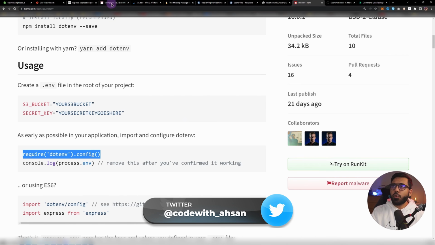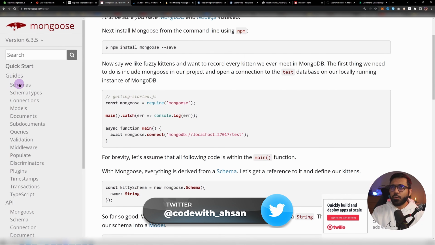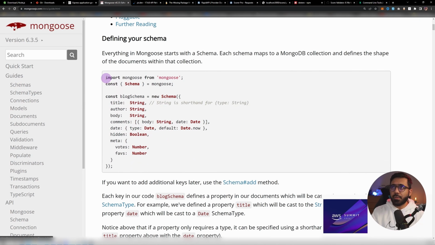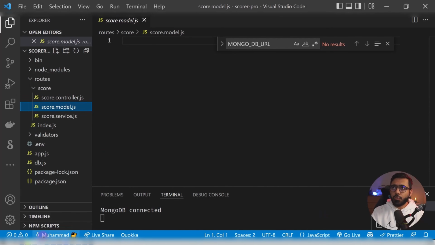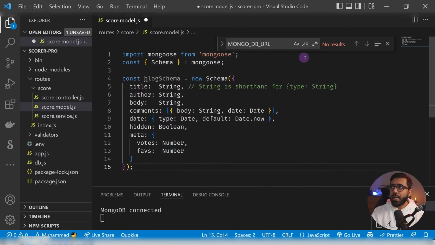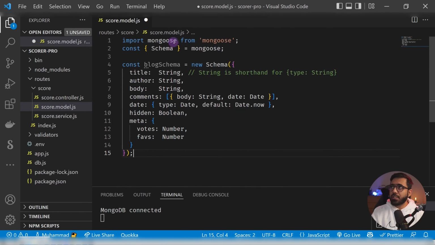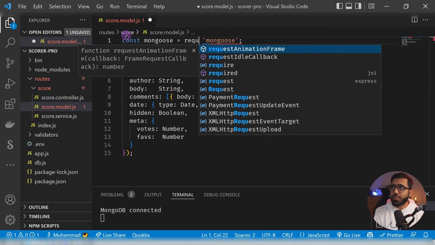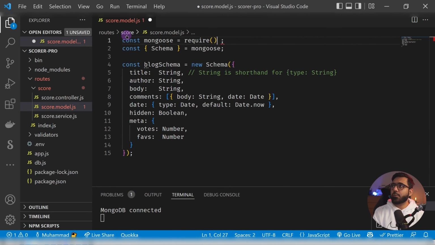So for this, you can go back to the Mongoose documentation and go to schemas from the left menu, and in here you have an example. So I'm going to just copy this example from here, go to the code into score.model.js, and I'll just replace the initial statement with const mongoose equals require mongoose just for consistency. Otherwise we would have to change everything to import. So let's just use this require statement.